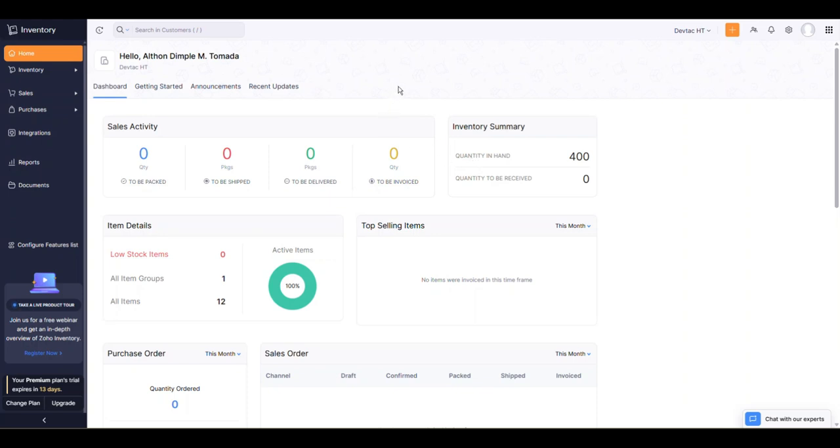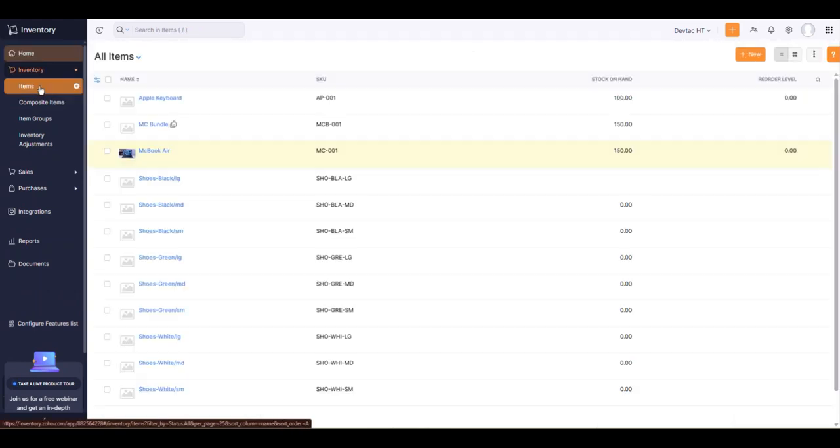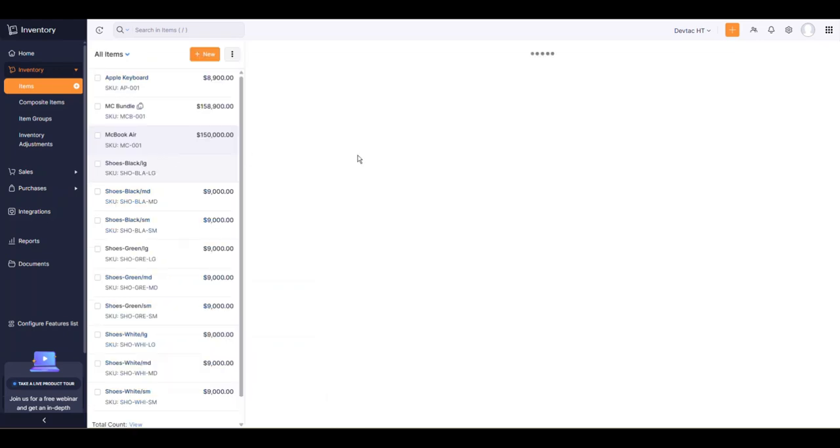First things first, we need to log in to our Zoho Inventory organization. Upon successfully signing in, we will be redirected to the home page or this page. From here, let's first select the item. Let's expand this inventory menu, and then choose the items. Okay, let's select this MacBook Air for example.